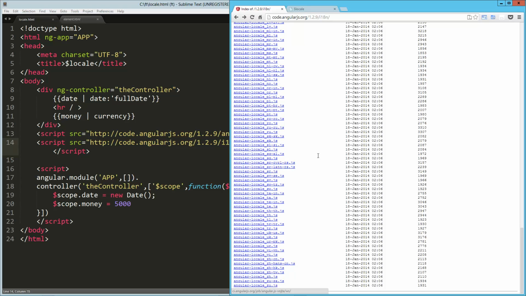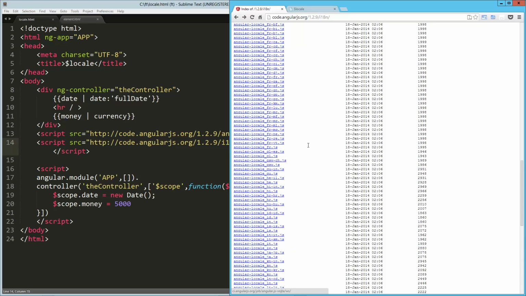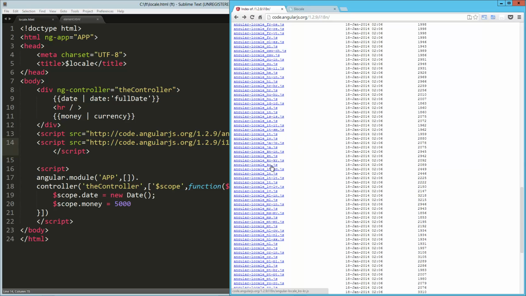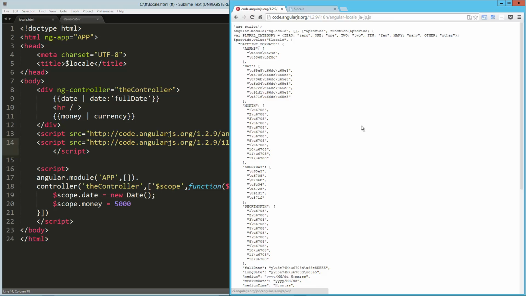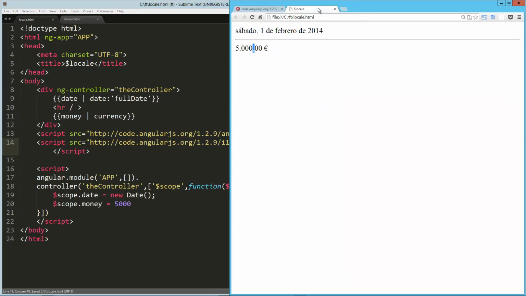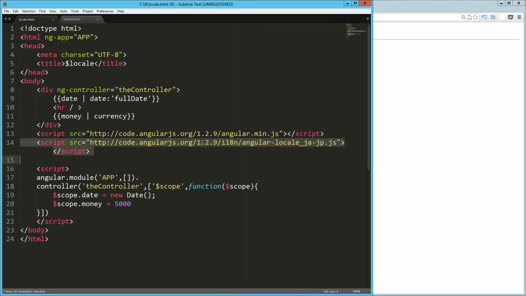Let's try one more, maybe something a little crazy. Let's see, J for Japanese, K, that'll be Korean, that's kind of cool. Let's try this one, JA, JP, so I'm assuming that's Japanese. Drop that in there, load this up. Boom, we've got yen, and we've got all these Chinese characters and stuff. I'm not saying I know what they mean, but it's localized to whatever localization or internationalization file that you drop into place.